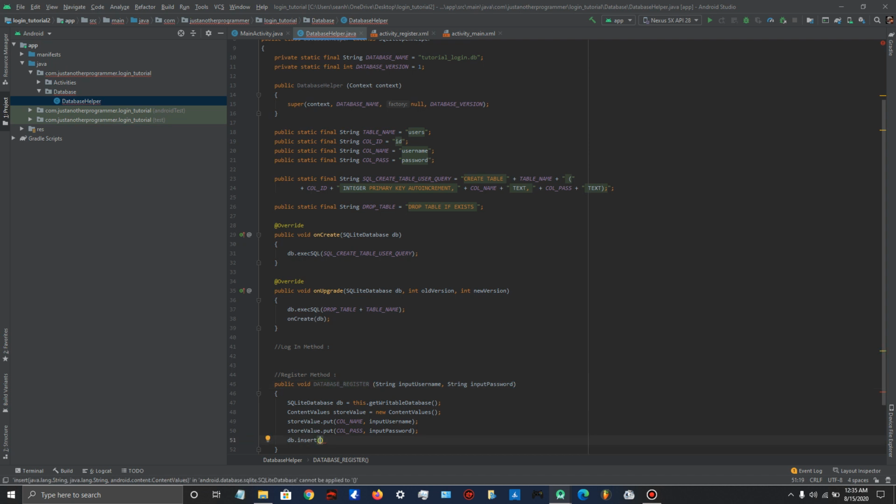So now we say db.insert. Then the first thing we do is we reference our table name to say where we're inserting. So table name, put a comma there, hit a space. The next thing that we're going to put here is a null, because we're not putting any column hack. And then hit comma, and then the last thing we do is the values that we are storing into the database, which would be the store value, like that, and then you close. Like this, our method is complete.